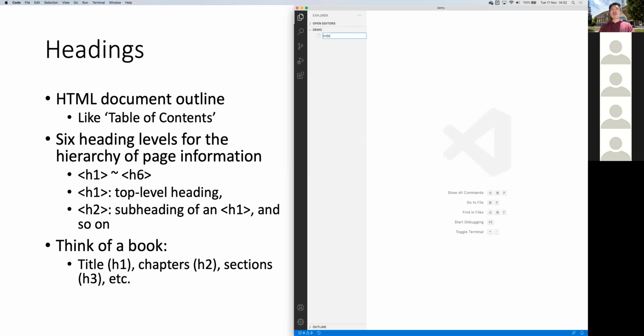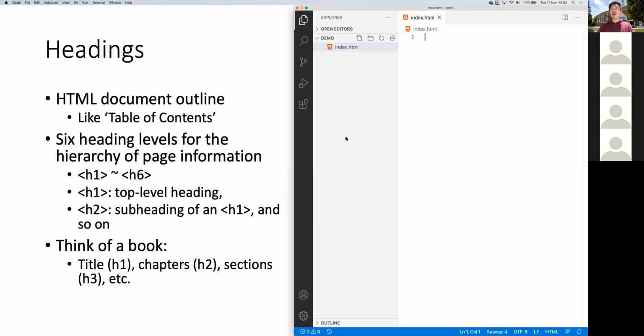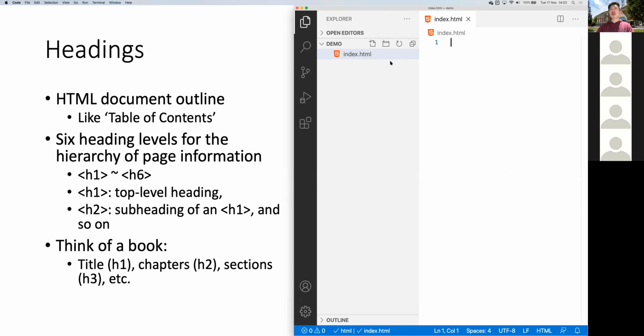And I'm going to call this index.html. Can you see the text in the editor, or is that too small? I can, but it's quite small. Okay, I'll try to make it a bit bigger. Yeah, I hope this will be better.